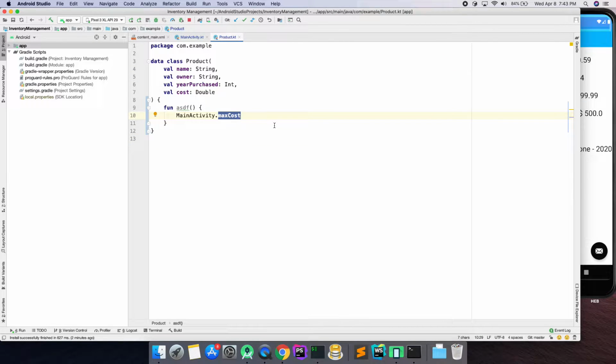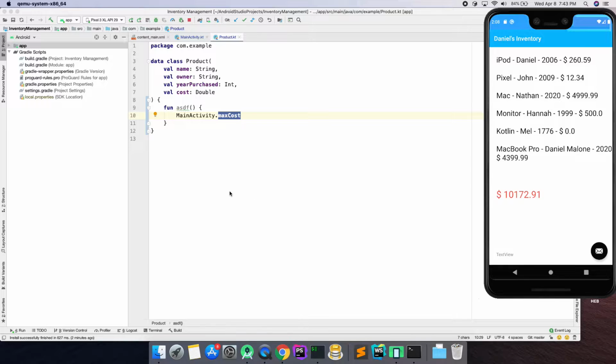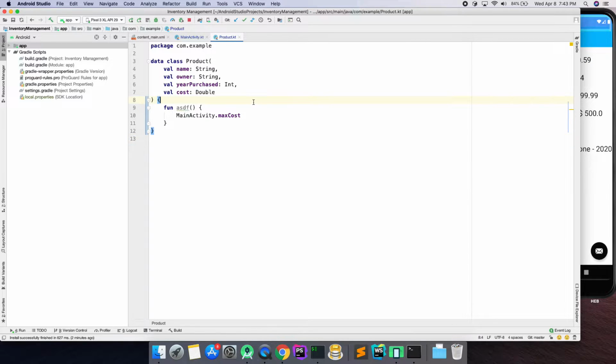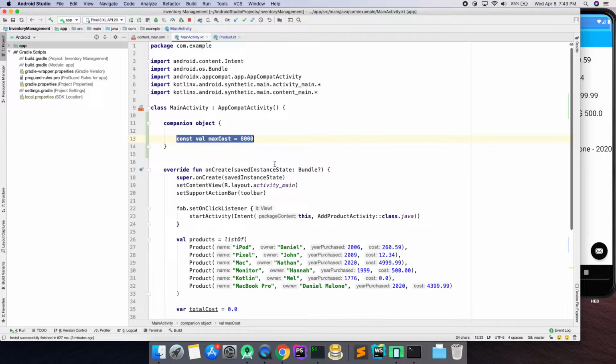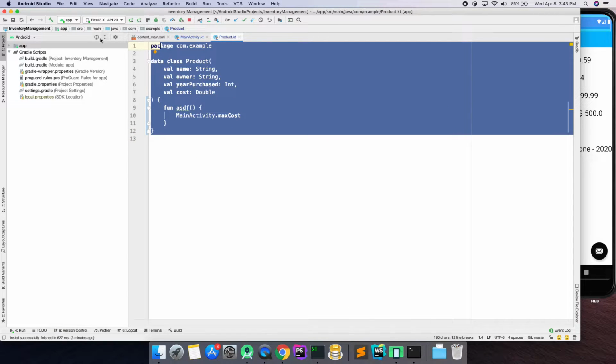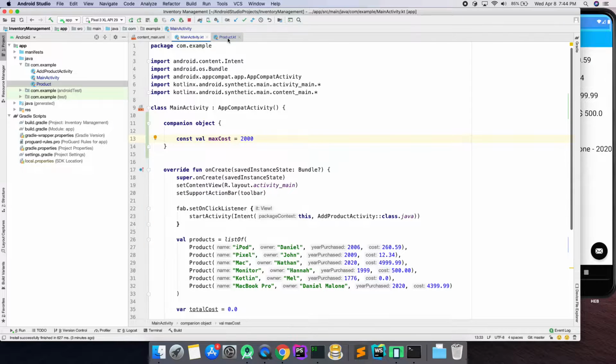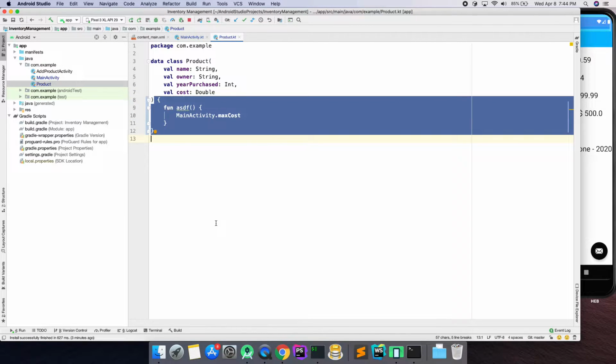Say I needed to access max cost everywhere. Say we had 20 files that all wanted to have max cost. Instead of copying and pasting this everywhere, we can just reference the MainActivity's max cost. Ideally, this would be in some kind of config file. But the advantage is, say someone says, we want to change that to 2,000. You just change it to 2,000, and in all of these files, it's going to change. Since it's all referencing it everywhere, you just update that one change and you'll be good. I'll go ahead and get rid of that because we don't really want that.